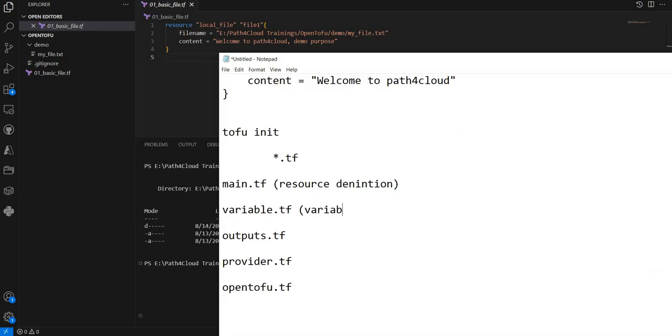The variable file is for whatever variables you are using; you declare those variables there. And the output is the output from a resource. Let's say you are creating an EC2 instance on AWS, and you want to email the IP address of that particular EC2 instance or some other metadata. You can get those outputs in a file and share that information with the required person.